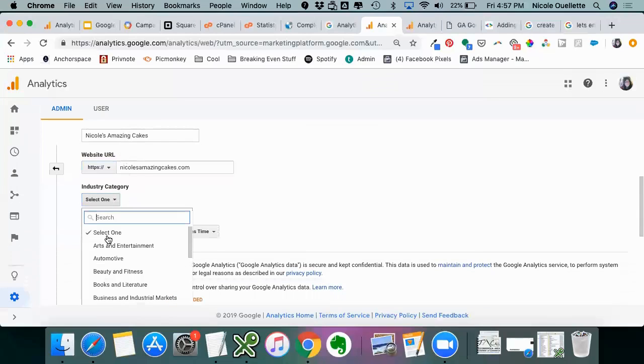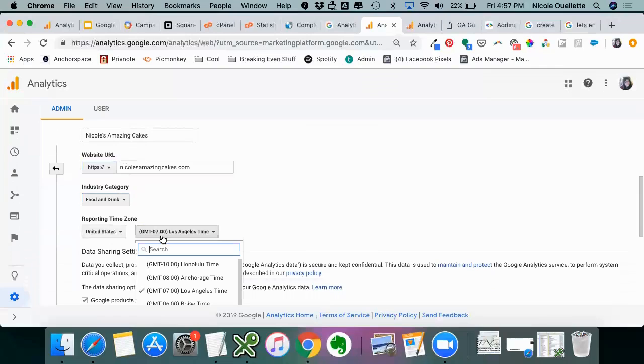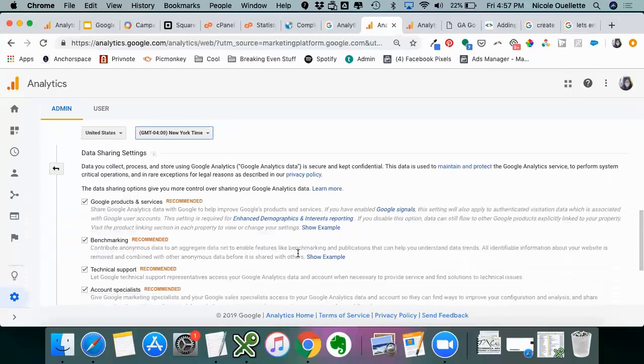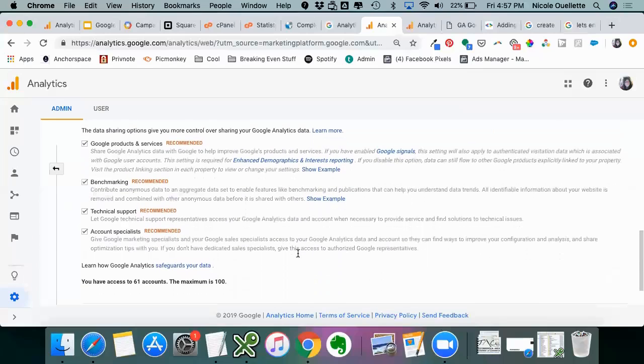And then we're going to say that we're in the cakes category. Then it's going to ask me about my time zone, because part of what it's telling me, data-wise, is whether people are looking at it in the morning or the afternoon, so it helps to know what time zone I'm in. It's assuming I'm in Los Angeles, which is not true. Then it asks about our sharing settings. Sure. If you want to read the fine print of all this stuff, you're certainly welcome to.